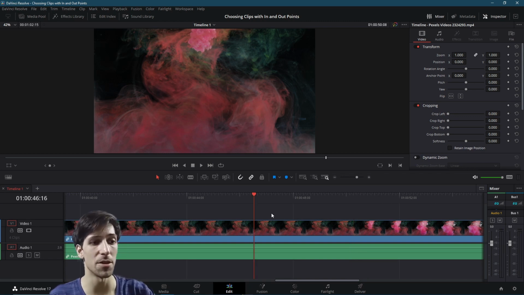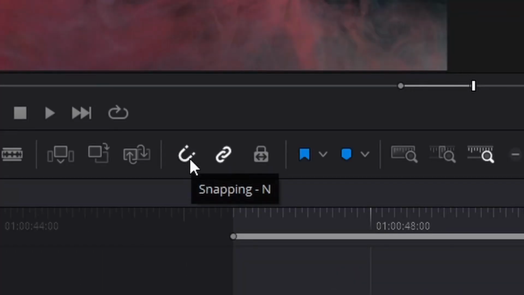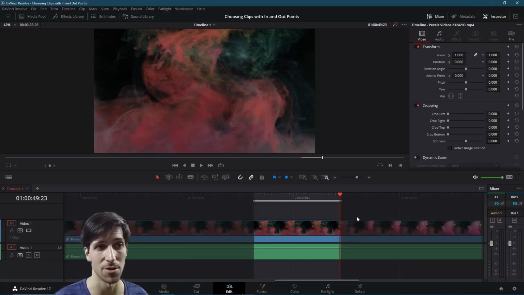Another thing you can use in and out points for is snapping. The snapping tool easily allows you to move the timeline cursor to the edges between clips, but you can also use the in and out points as a kind of marker that you can snap the timeline cursor to.